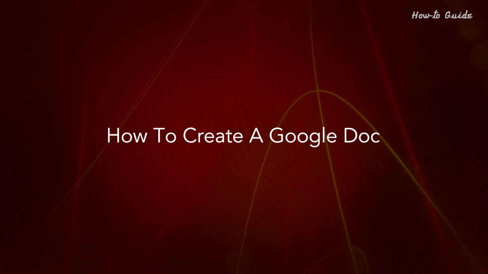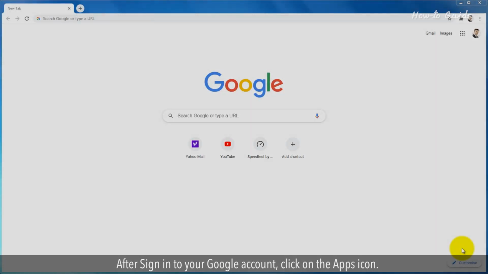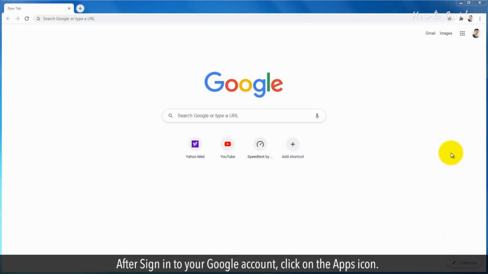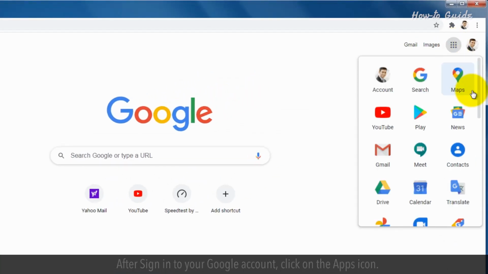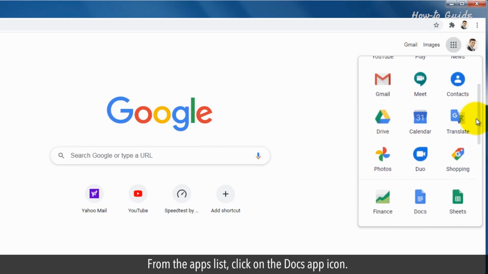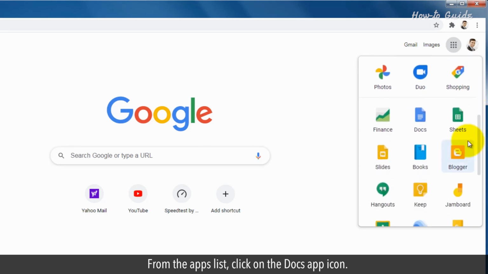How to create a Google Doc. After signing in to your Google account, click on the apps icon. From the apps list, click on the Docs app icon.